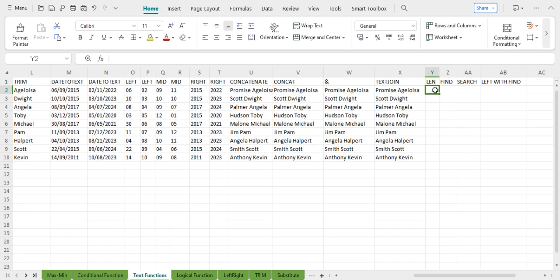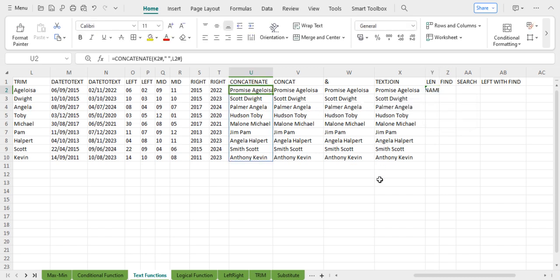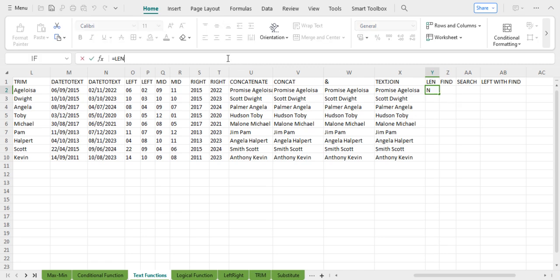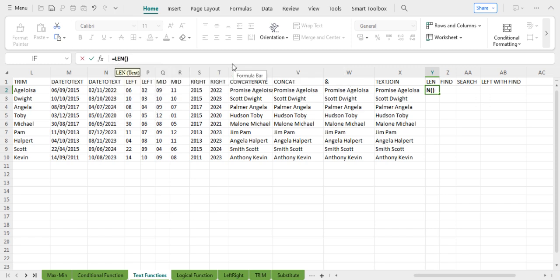So LEN is just about the length of the value. Let's pick all these values here. So now I want to use the email address. I have my reasons. The reasons for my using the email address will come to us soon. Length. Enter. Let me use the email address.